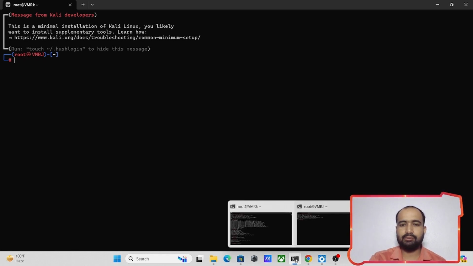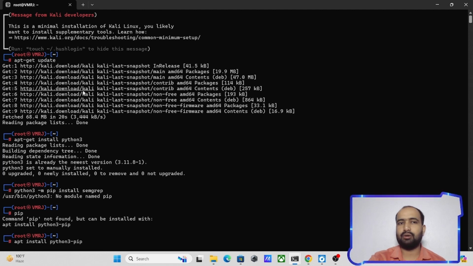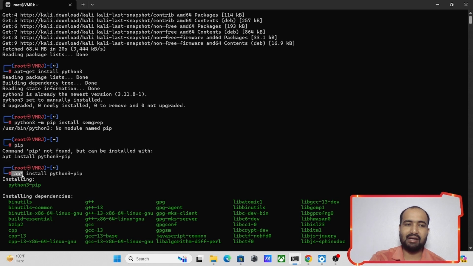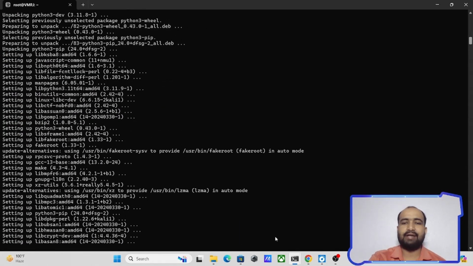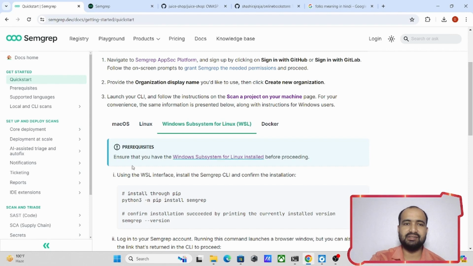The next thing we need to do, once you start this terminal, is always remember to run the apt-get update command. Another thing to check is whether Python is already installed or not. I have run the apt-get install python3 command here, and it is already installed. We have to install python3-pip with apt install. Once pip is installed, to install Semgrep we have to follow the steps given in the Semgrep quick start guidelines.